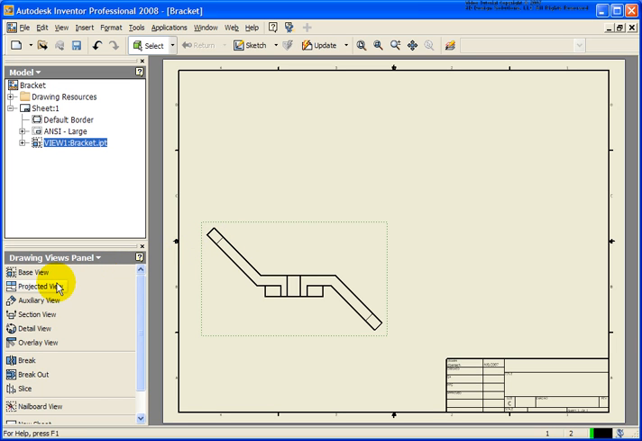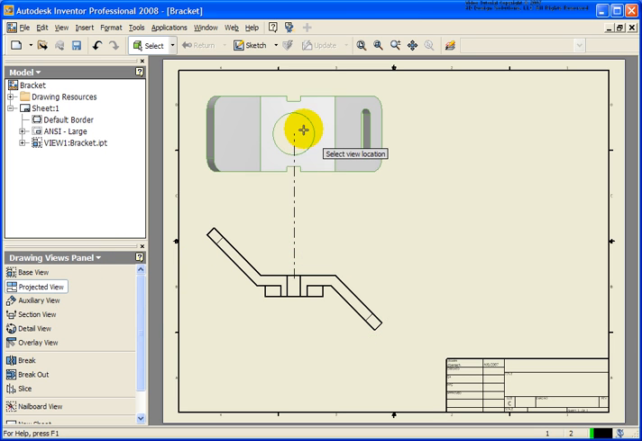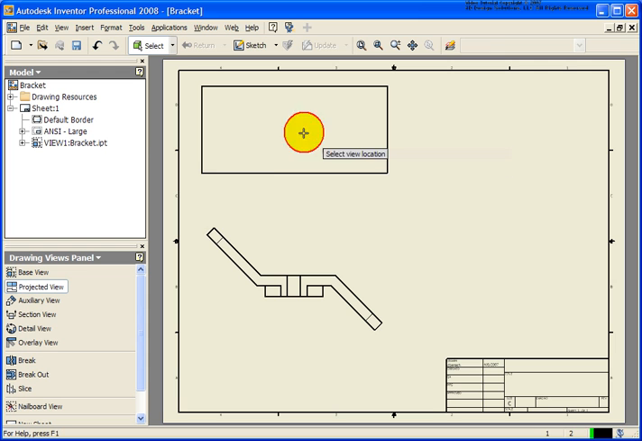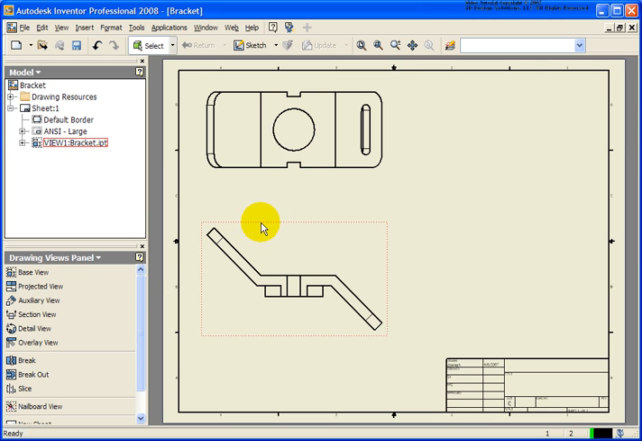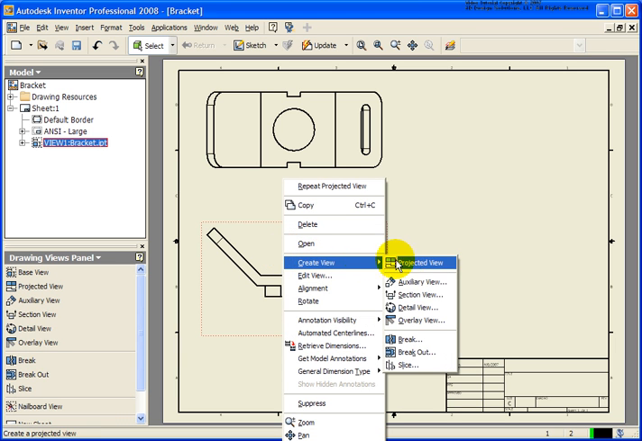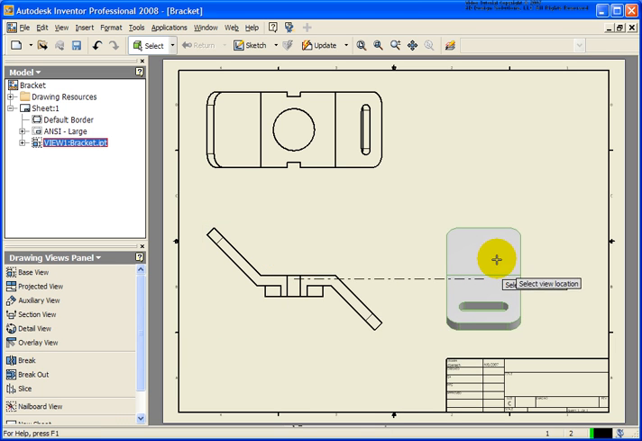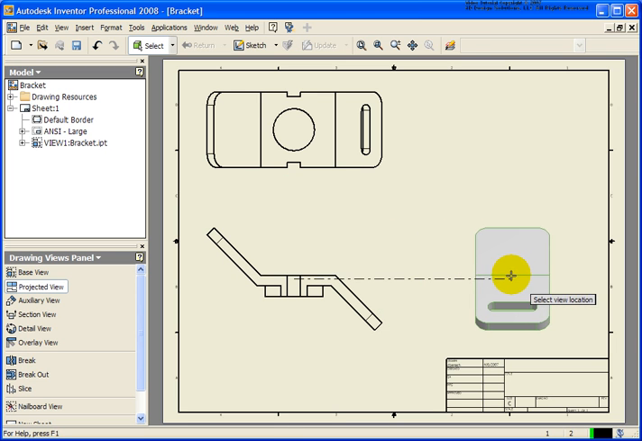Now the next view we want to talk about is going to be projected view. Either I can click projected view in the drawing view panel and then pick inside the view. And of course I could select multiple viewpoints if I wanted to. Or what I'm going to do is just move my cursor into the view, create view, projected. Then in this case I don't have to pick inside that view since it already knows which way to go.